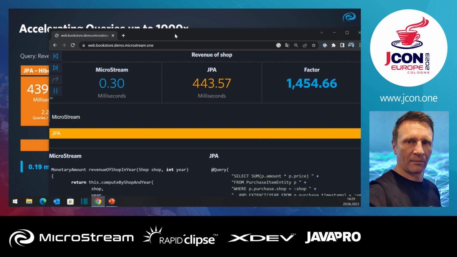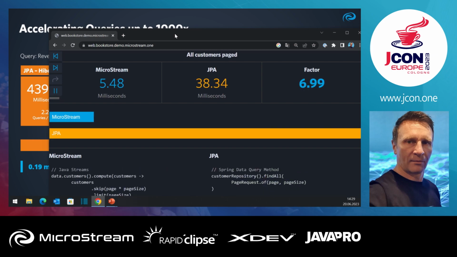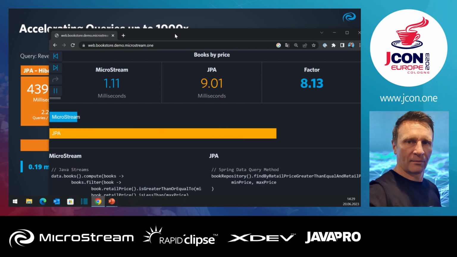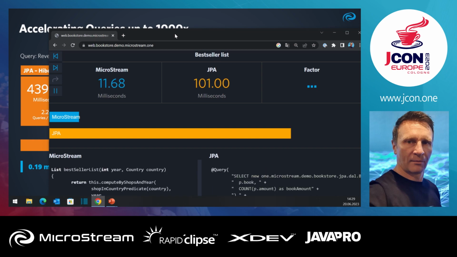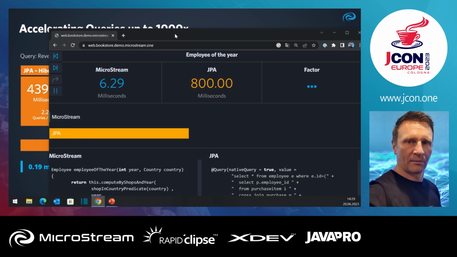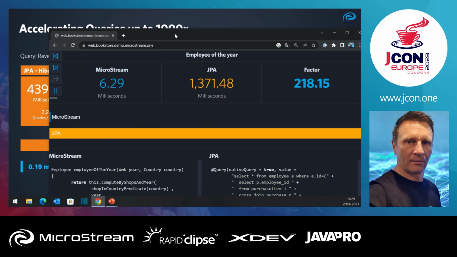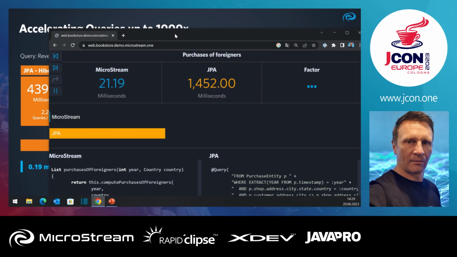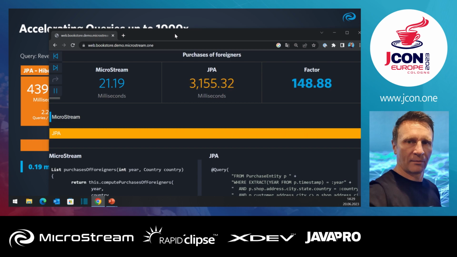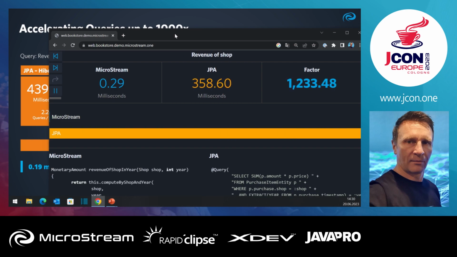And to be fair, we have to compare Java streams, which are executed in memory, with access to a cache. Otherwise, we would hit the database and it would be even slower. Because if we hit the database and the database has to fetch data from a hard disk, it will be even slower. With JPA, this is the fastest case. Who has performance issues? No one.